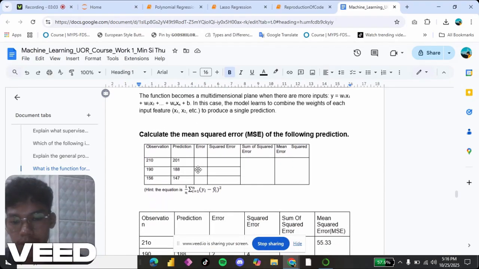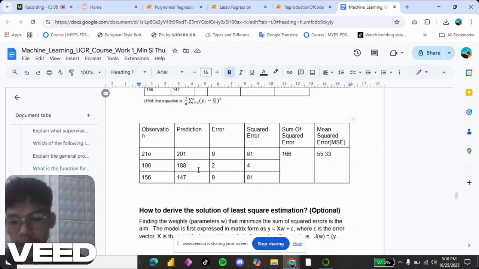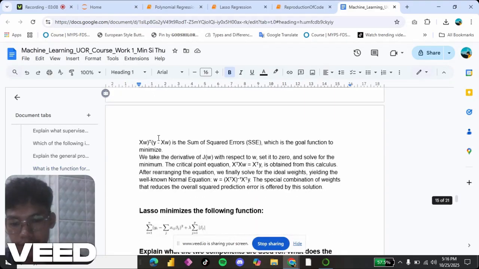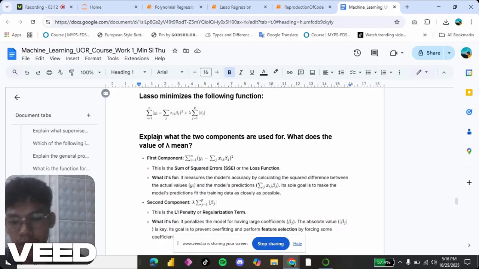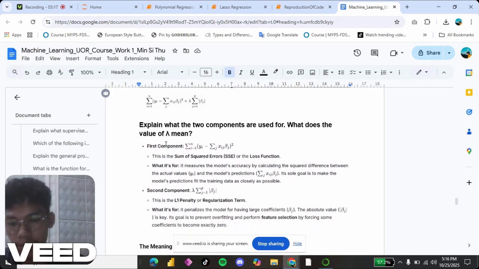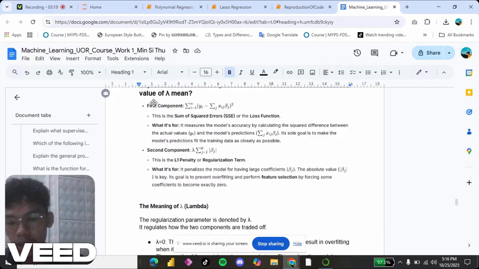I also calculate the mean square error, MSE. Here is the result. I also explain the two components used for the distance mean, and I also mention the first component and second component.